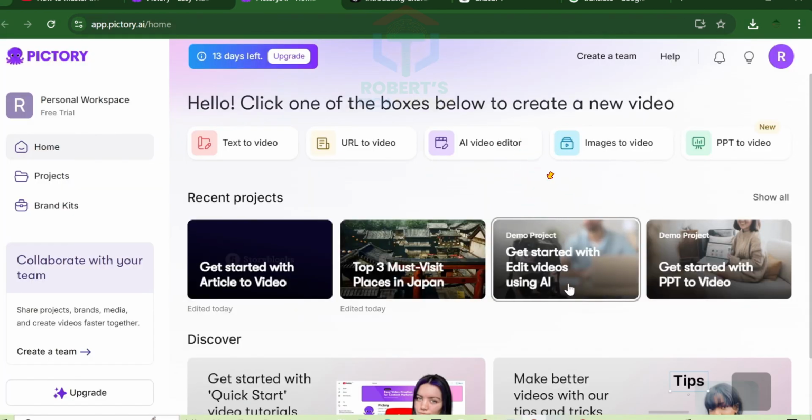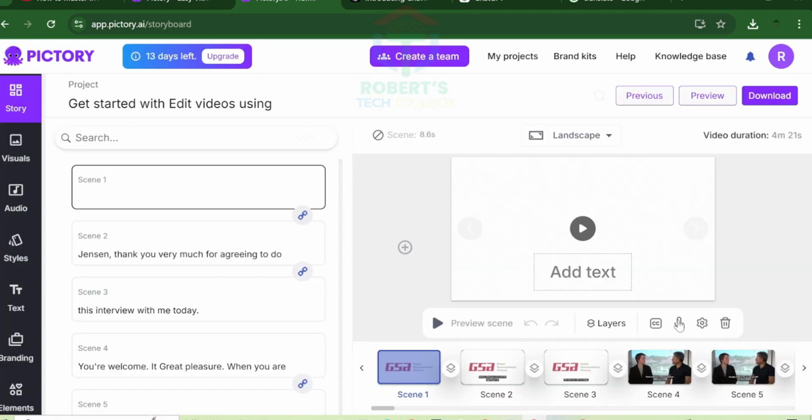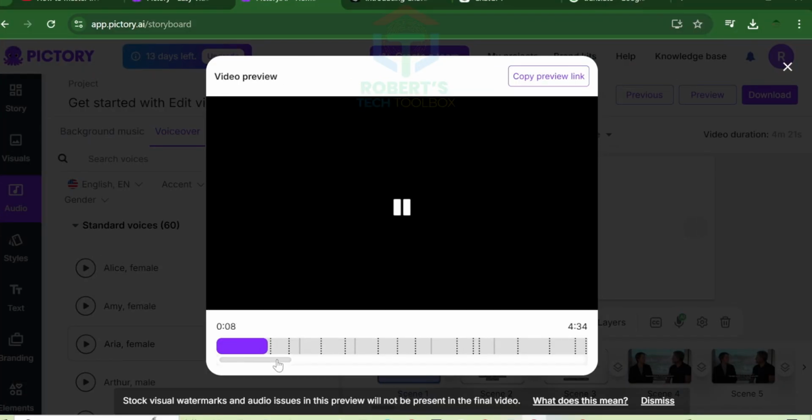Edit with AI. Quickly clean up or enhance existing videos. Add subtitles or adjust visuals with minimal effort.